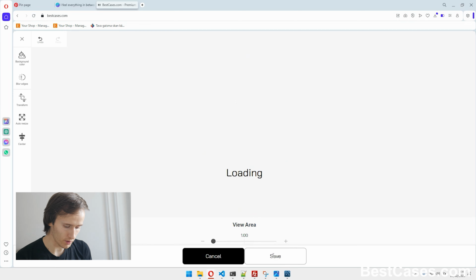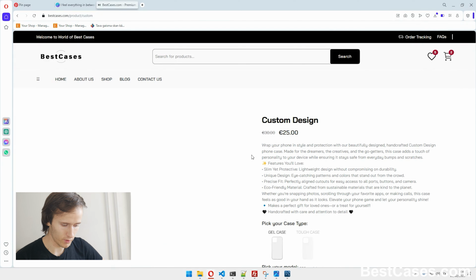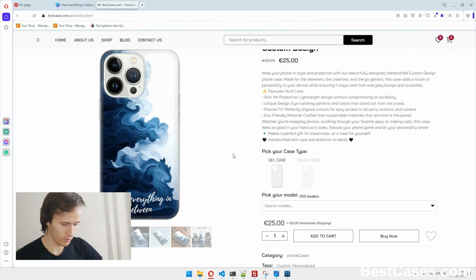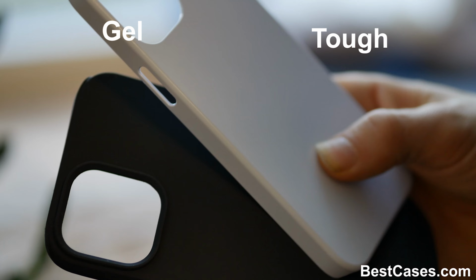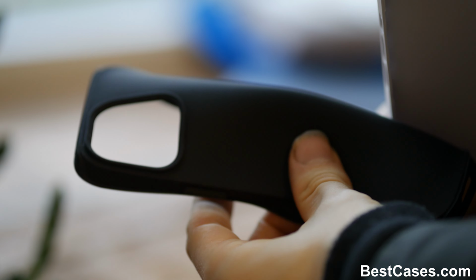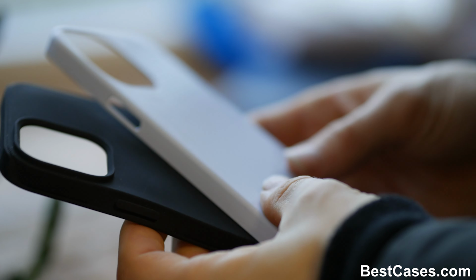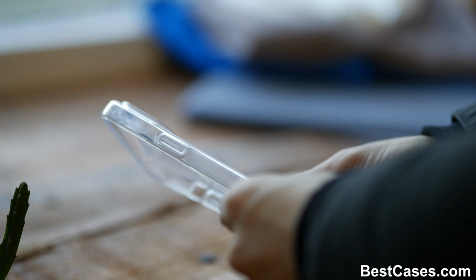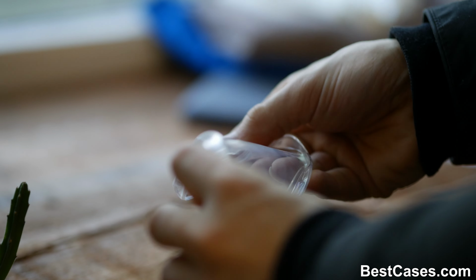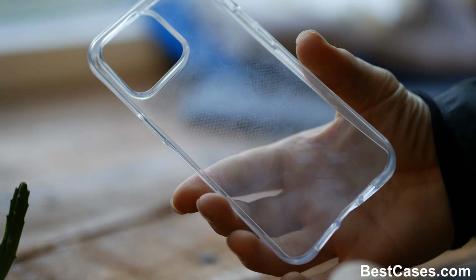After that you can press save and click buy now, and then it will go to the order page. There are two types of cases: gel case and tough case. Tough case is tougher, more durable, and it comes in two layers, a silicone layer and a plastic layer. Gel case is just one piece, and it's very flexible, and it's transparent, so it could be used with a transparent design.